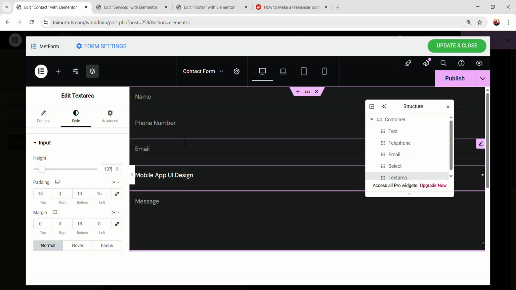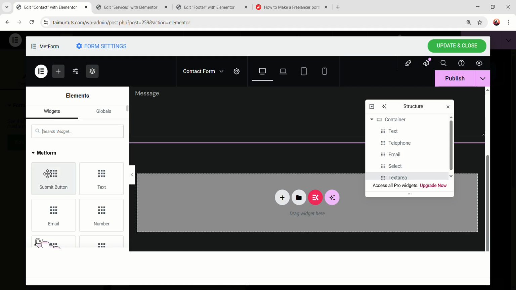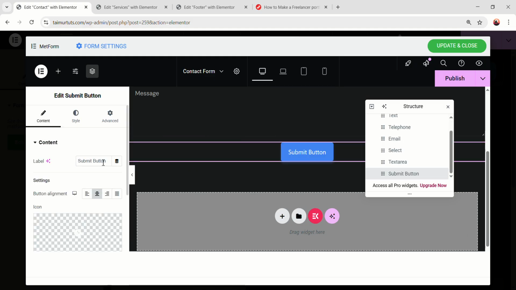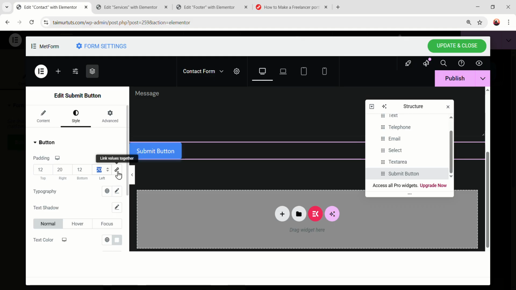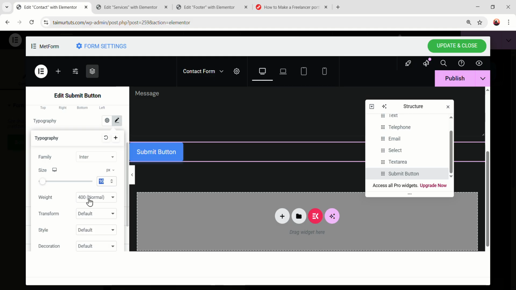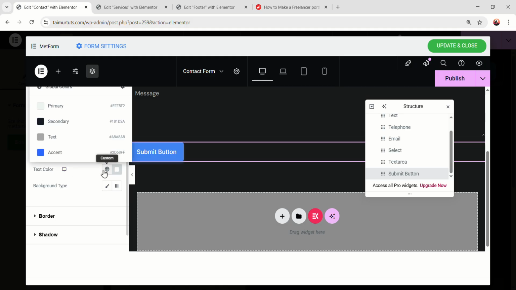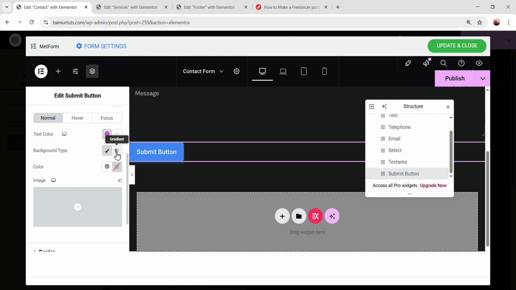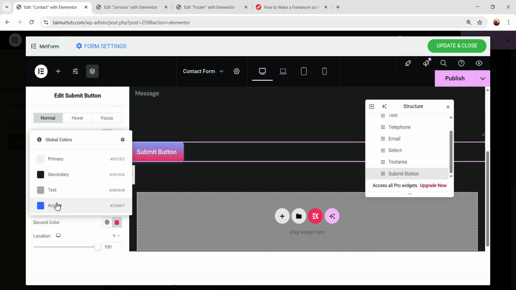Okay, so finally inside this contact form, I'm gonna add the last widget, which will be a submit button. Just add the submit button here, keep the text same, then make the button alignment justified. Then go to style, only the padding on the top 12, then 20, 12, and 20. Open the typography, first make it text, make the font size 16, then font weight 500, and line height 14. First select the text color, our primary color, then select the background type gradient, first color 779DFF, and then second color, just make it accent.